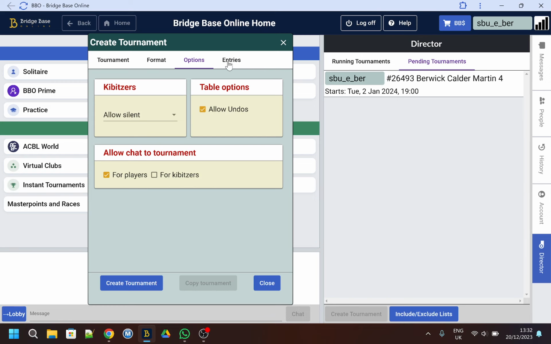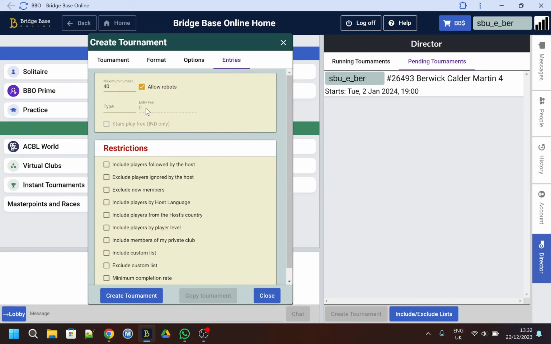And then the final tab is entries, which is quite important. So we don't normally have 40 pairs enter a tournament, but there's no reason why we can't set that to 80. We do not allow people to enter our tournaments with robots, so you must uncheck that.